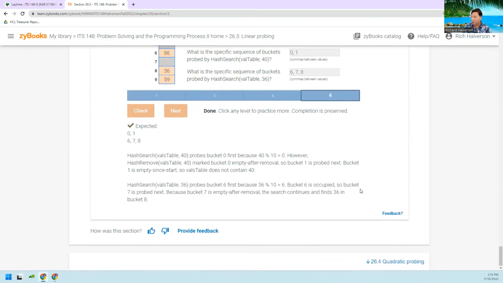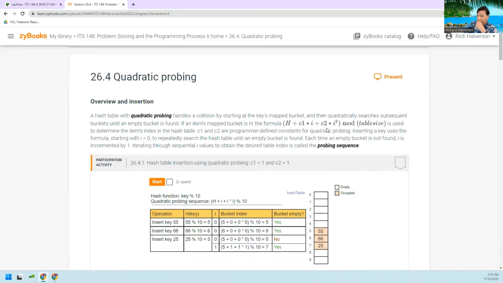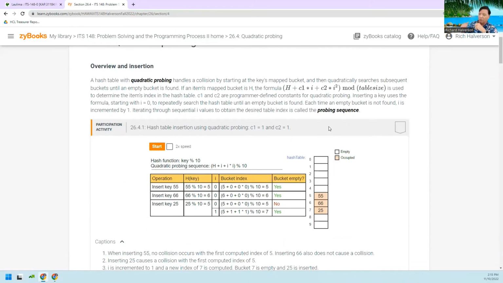All right. Okay, quadratic probing. Now instead of just going to the next one, it's going to have a fancy formula to decide what the next one is. And this fancy formula is going to depend on how many times it's actually had to compute a new possible bucket.